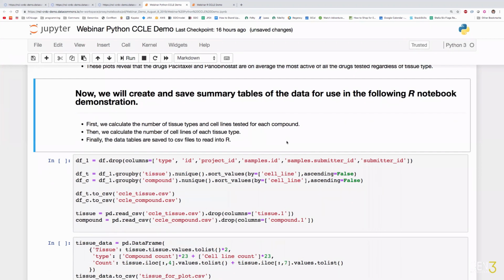Next, we'll create and save summary tables of the data we just downloaded for use in the following R notebook demonstration. First, we'll calculate the number of tissue types and cell lines tested for each compound. Then we'll calculate the number of cell lines of each tissue type. Finally, the data tables are saved to CSV files and read into R.